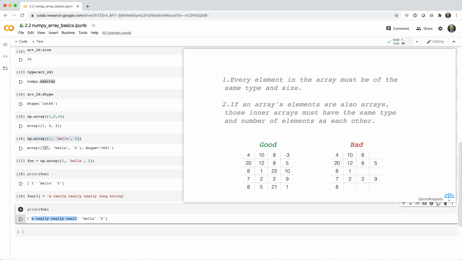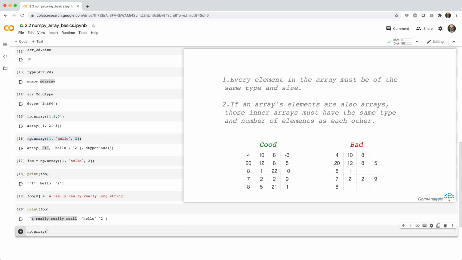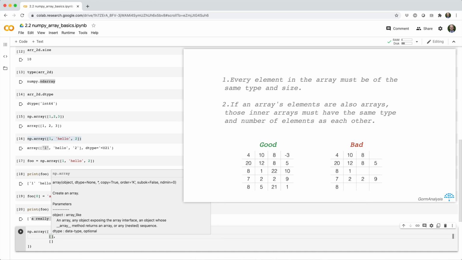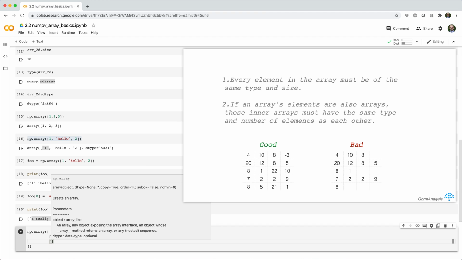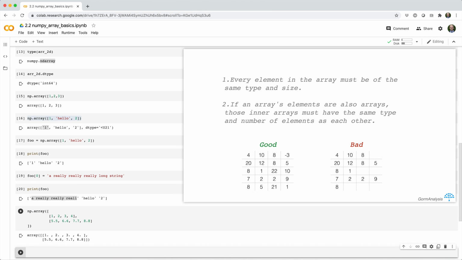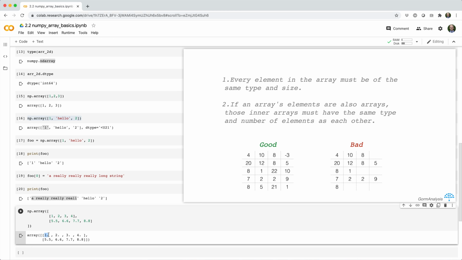All right, so what if we try to build an array from a list of lists where the first inner list has 4 integers and the second inner list has 4 floats, like np.array, open parentheses, list, and then we're going to have 2 nested sublists where this one has 4 integers and this guy has 4 floats. Okay, so once again, NumPy doesn't error, but what it does is it promotes these integers to floats, and that's to maintain that homogeneous data type.